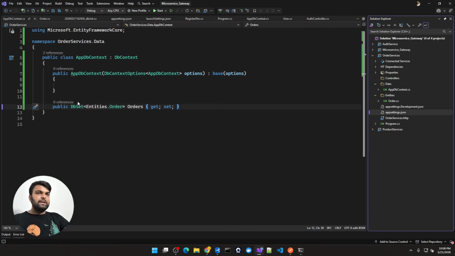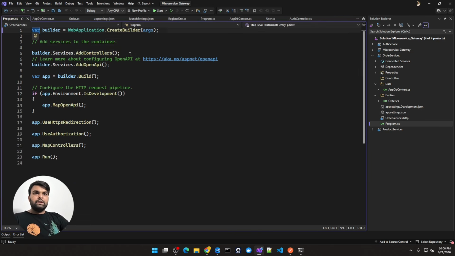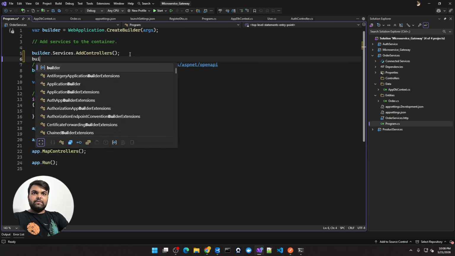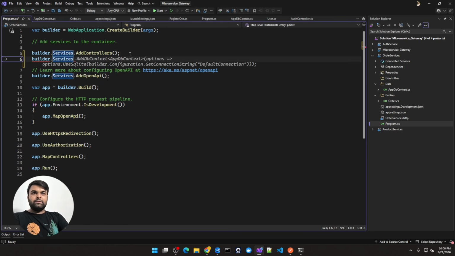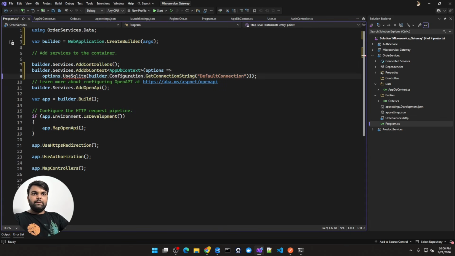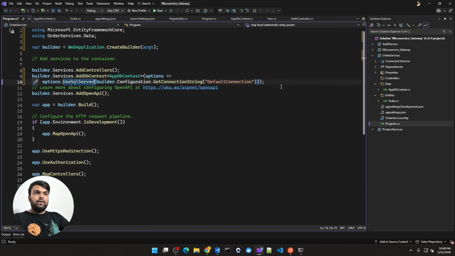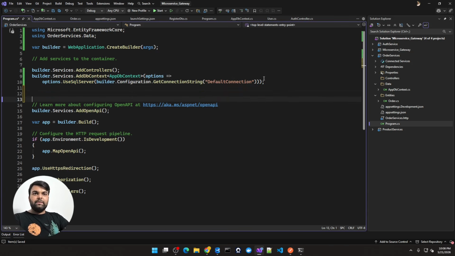So first, let's find the default connection. Order service DB, trusted connection true, trust server certificate true, and encryption should be false. Now let's register the things: builder.Services.AddDbContext. Now it's time to add your DbContext, and it should use SQL Server with the connection string that we have added there.